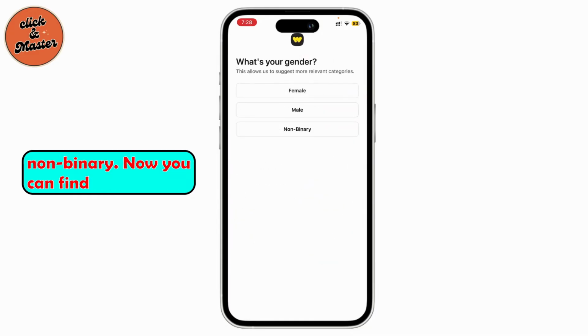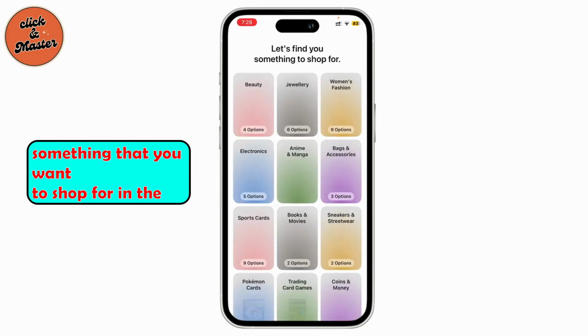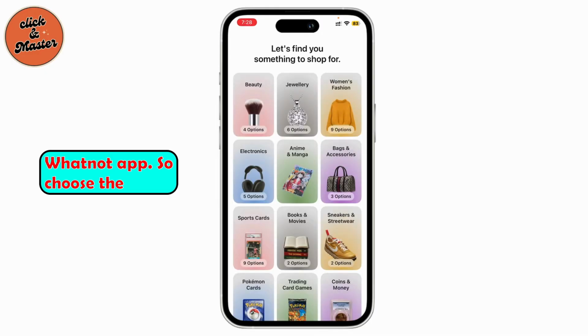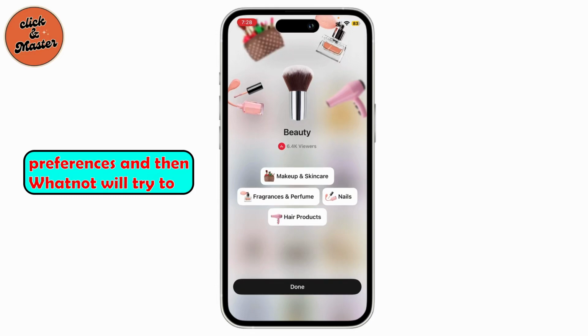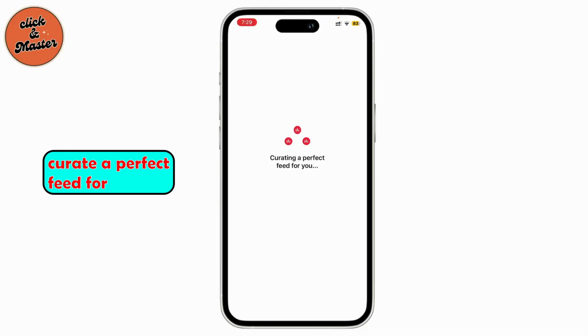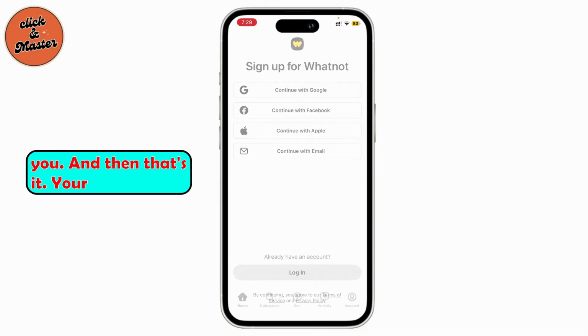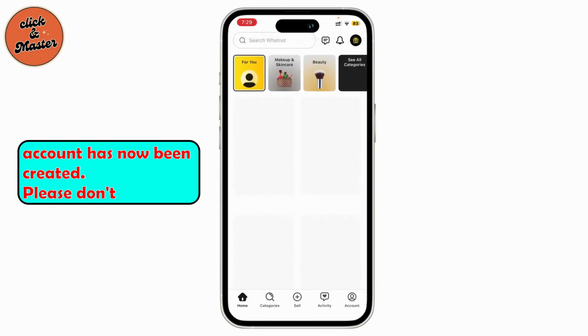Now, you can find something that you want to shop for in the Whatnot app. So, choose the category according to your preferences, and then Whatnot will try to curate a perfect feed for you. And then that's it. Your account has now been created.